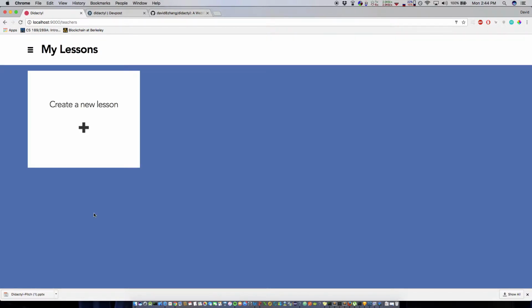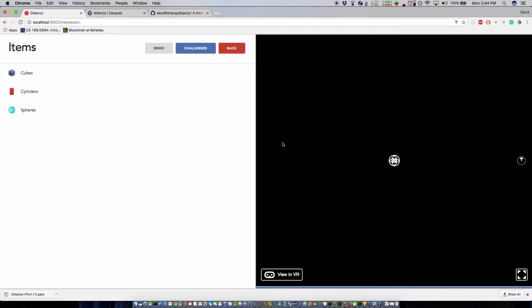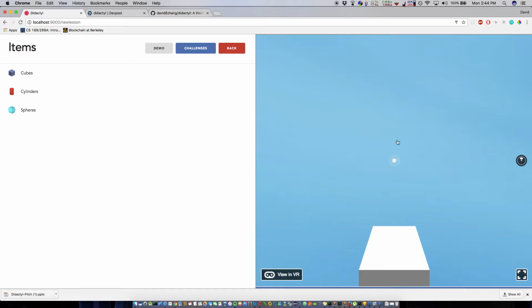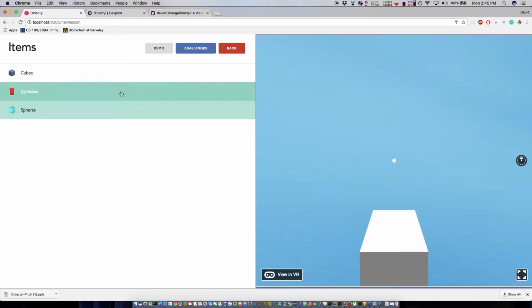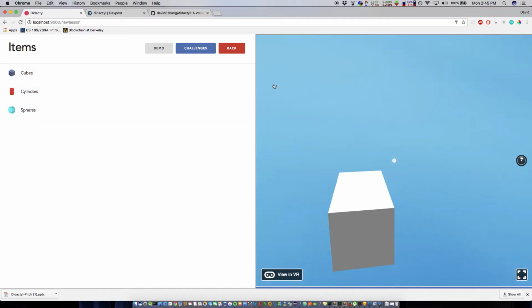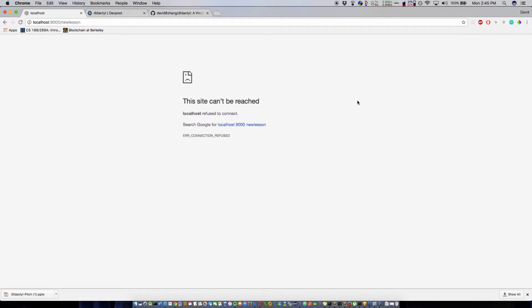And boom, we're in the My Lessons page, which basically allows teachers to create new lessons. If we click into that, we can see this UI that gives us a VR playground to work with and a list of items to build their experience with. The idea here is that we provide teachers with a bunch of ready-made 3D models and other kinds of objects, and they can just click them and it will appear once I refresh.